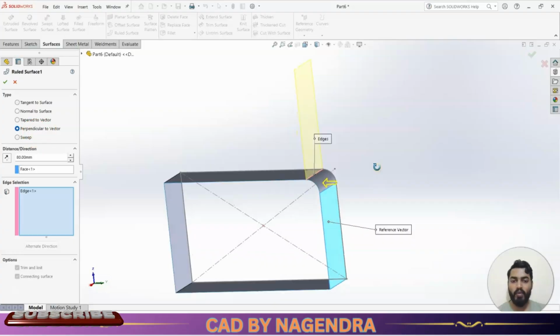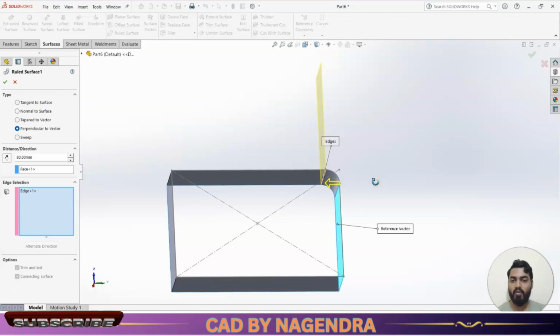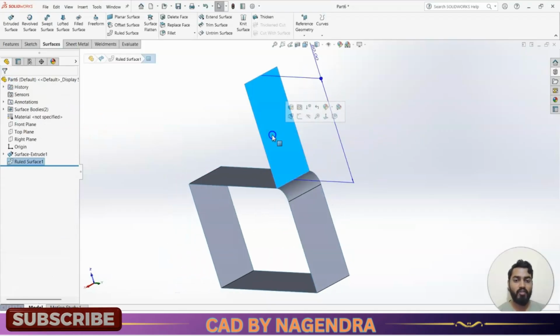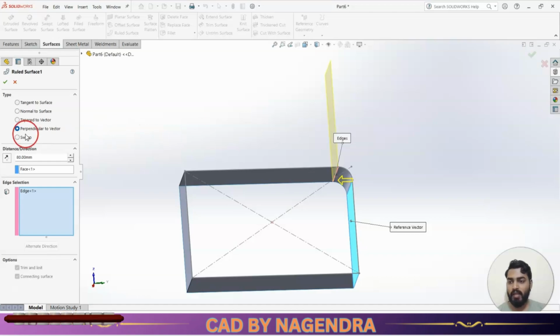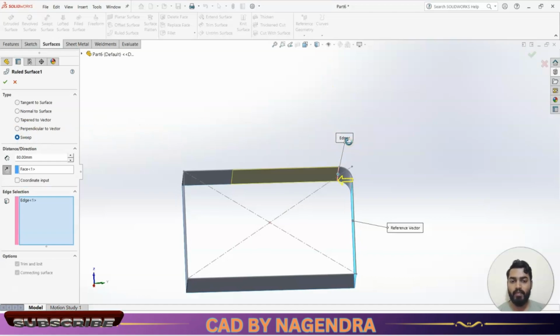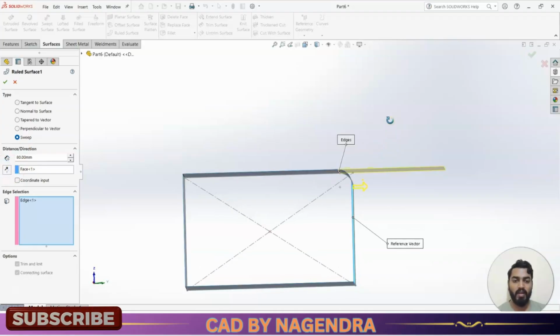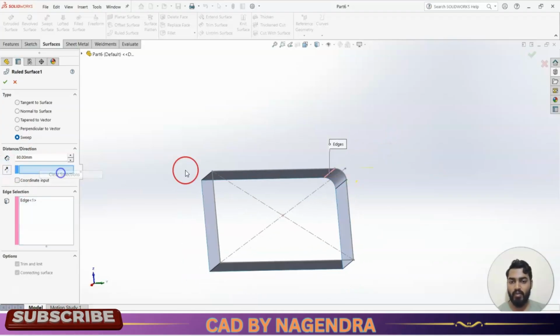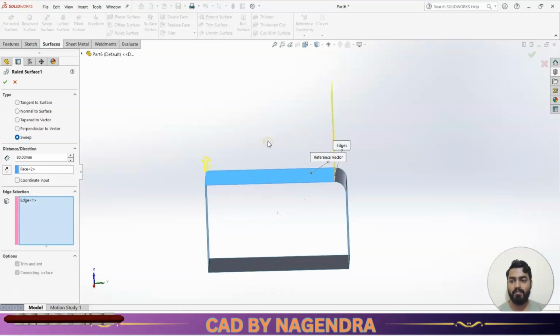Then perpendicular to vector. With reference to this, exactly perpendicular to this we are able to get. Like this, same like the perpendicular option. So this one is normal to surface and perpendicular to vector. Then next we are having sweep. Sweep means with reference to this only, this extra material will be added. For example, this face I will select. With reference to that, we will get.